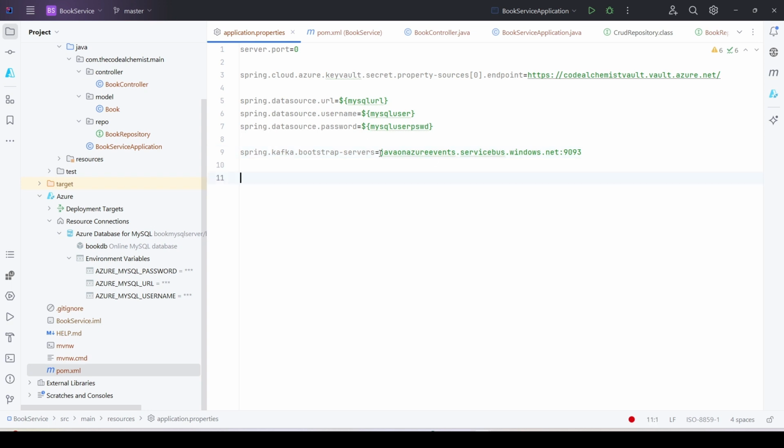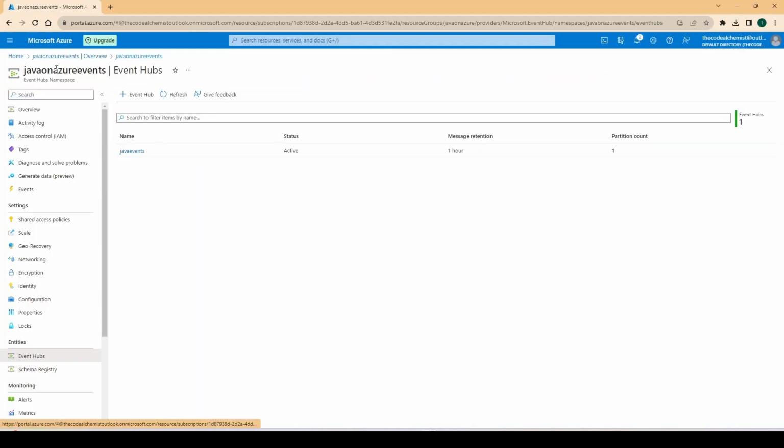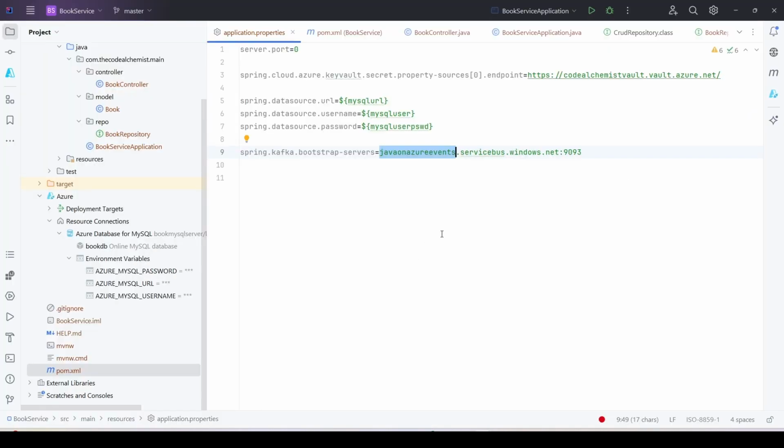And notice here we have provided the host name of the namespace, not the event hub. So if you go back to the Azure portal, this is the name of the event hub namespace, and under this namespace we have this event hub with the name Java events, but we need to provide the host name for the namespace. All right, so we have added the dependency and we have provided the bootstrap servers.